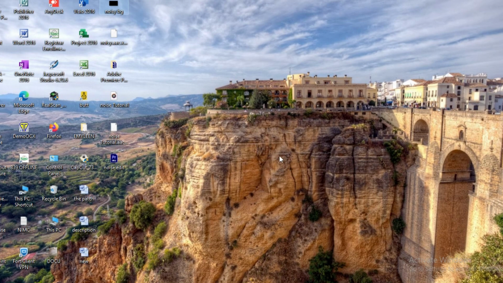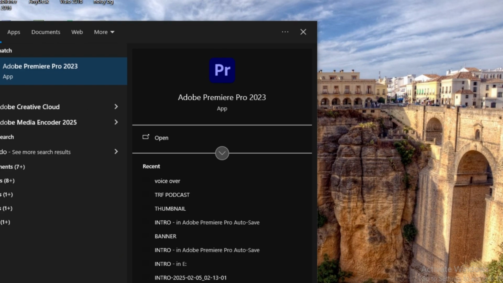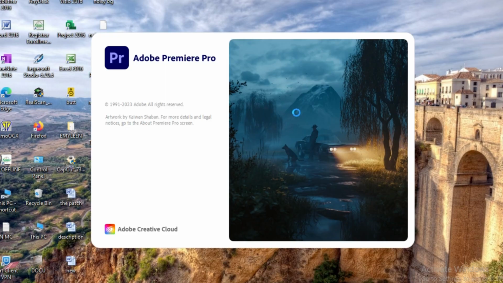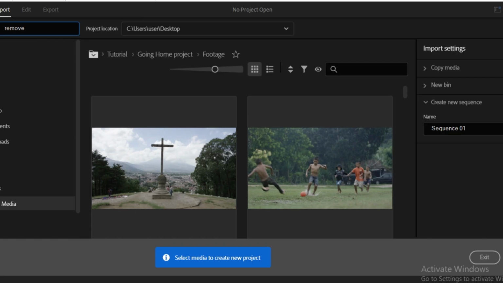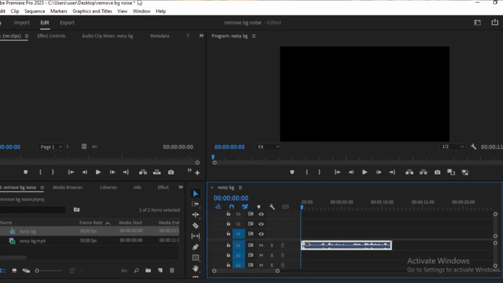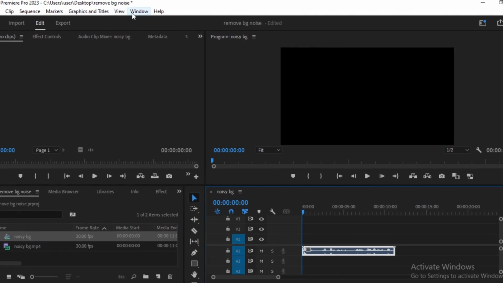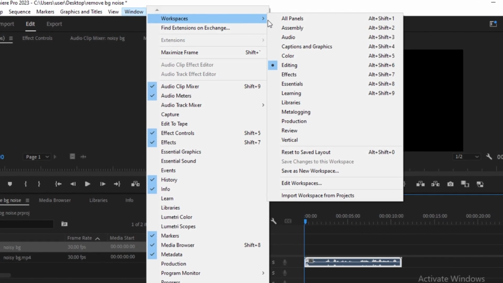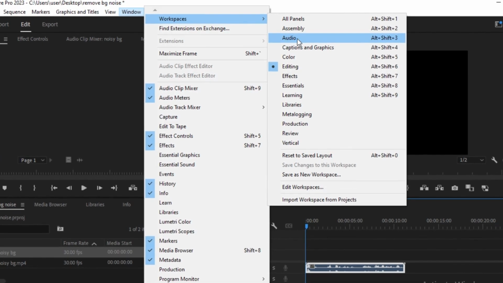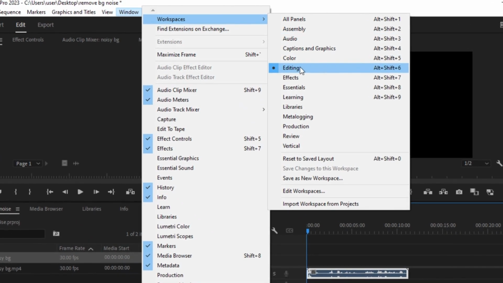Definitely worth trying for your next voiceover projects. As promised, let me show you how to do this manually using Adobe Premiere Pro. Open Adobe Premiere Pro on your desktop. Okay, here we are. Now go to Window, then Workspace, then Audio to switch to an audio editing layout.